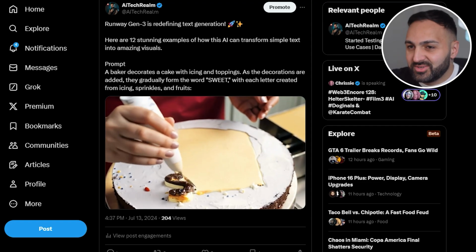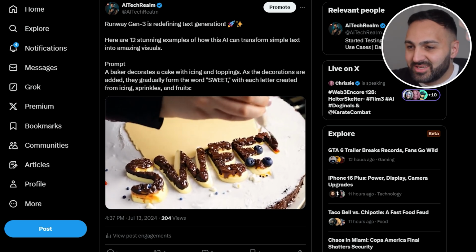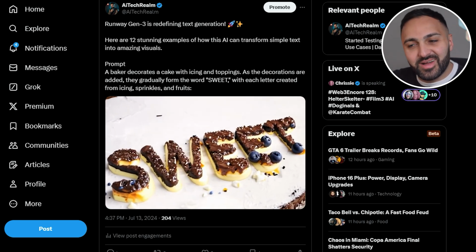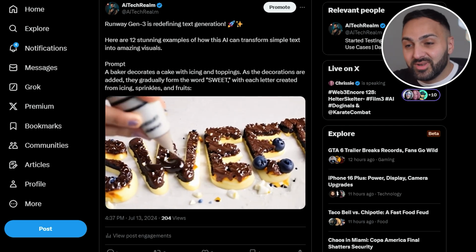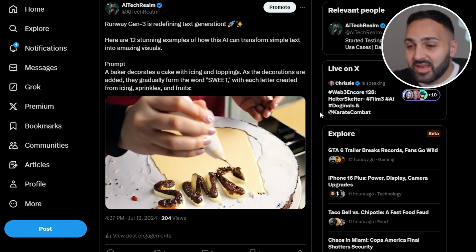Here's the first one. You've got a baker decorating a cake with icing and the word sweet comes out. I know it's not perfect, but it came out really nice at the end. And then obviously she sort of goes over it, but I love this example.